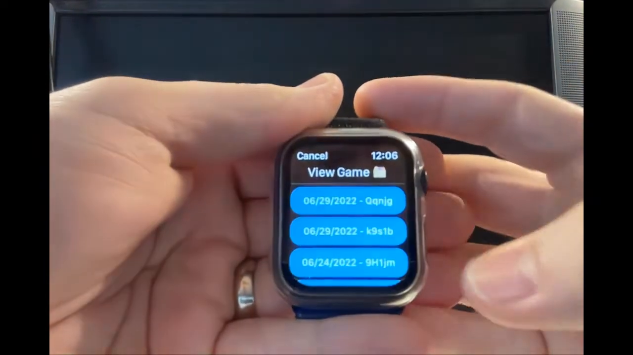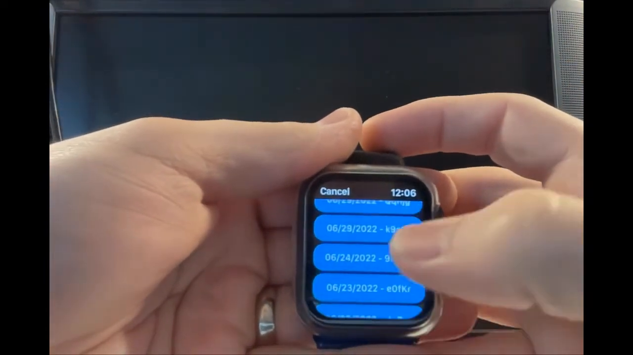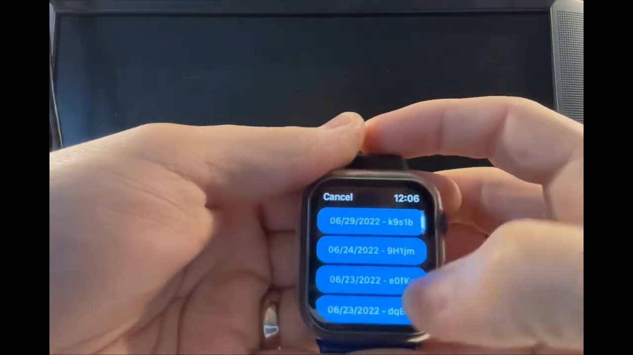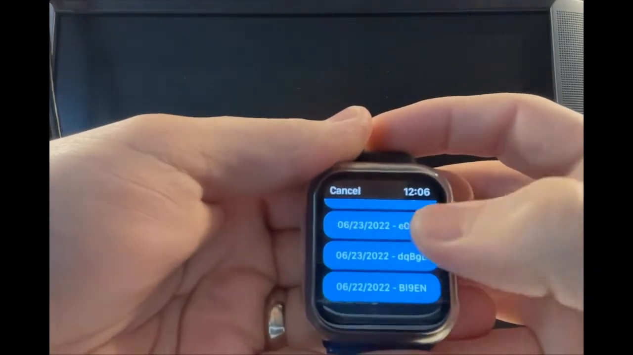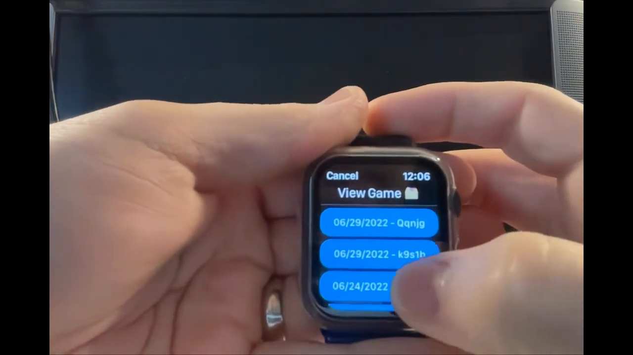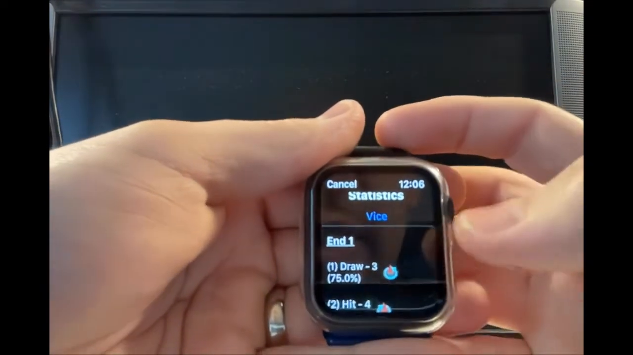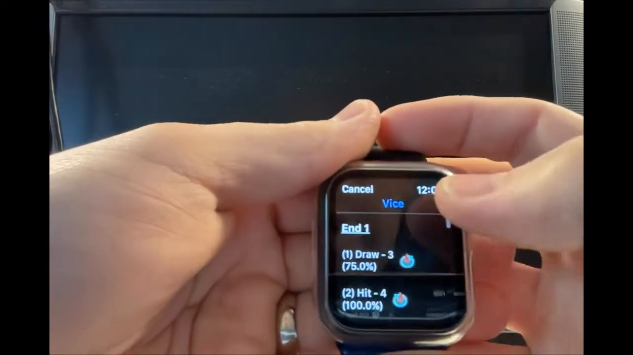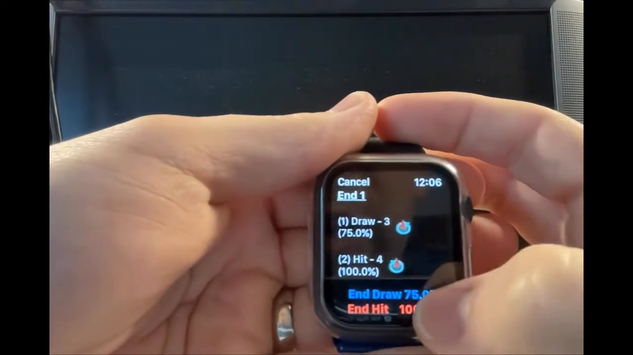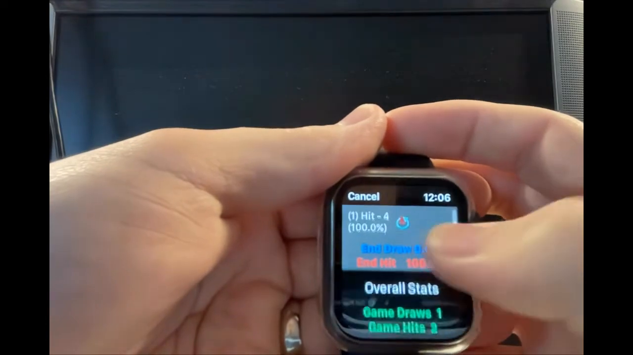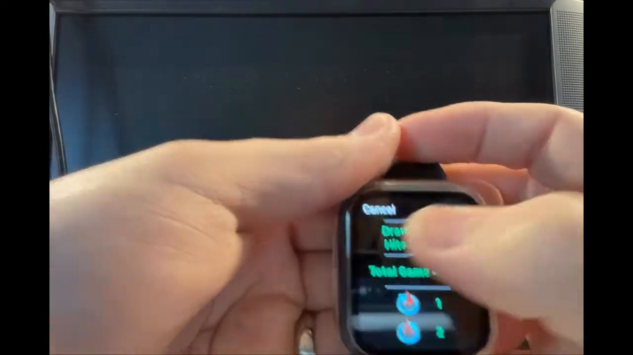So if I tap on this, you'll see that I've entered in 2 games today and that I've played some games in the past that I've just entered for demonstration purposes. So now I can go in and tap on this game that I've saved. You can see that I've marked my position as vice. There's my first end, my second end, and my overall statistics.